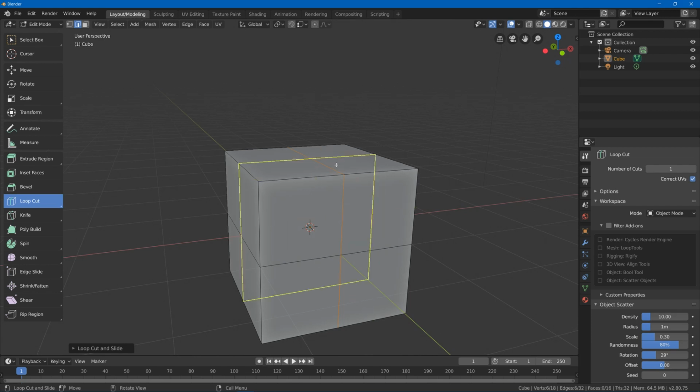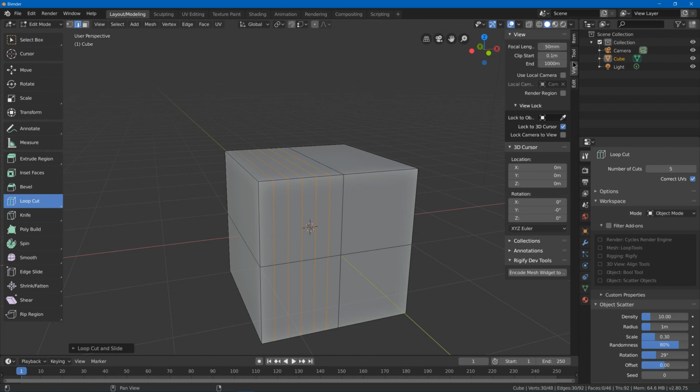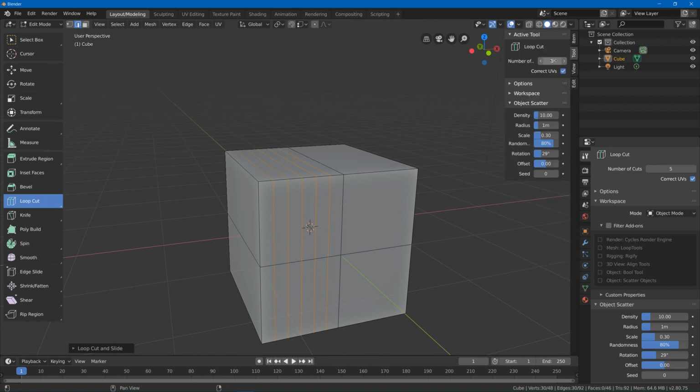Now there's a few different places to get some options. So one is here in the properties panel under the first one, which is the tool options. We got number of cuts. I could raise this to say 5, and then if I click here, it'll add 5 cuts. Now I could also press N, and under tool, we'll get our tool options in this menu here too. So I could lower it back down to 1, and if I click, we get 1 cut.